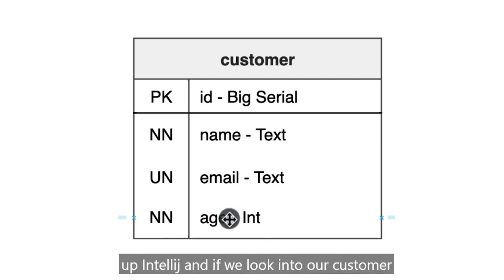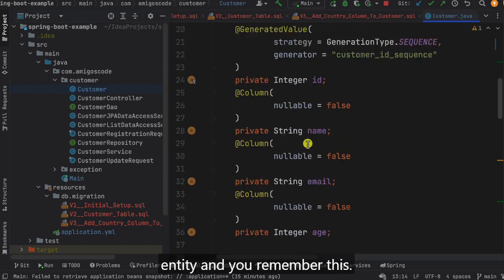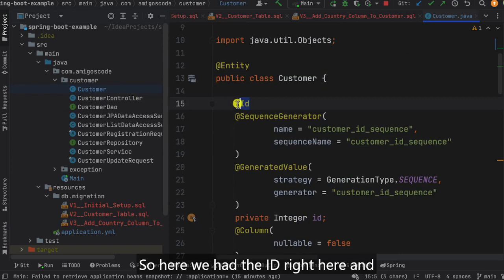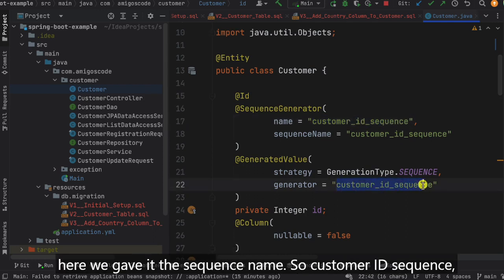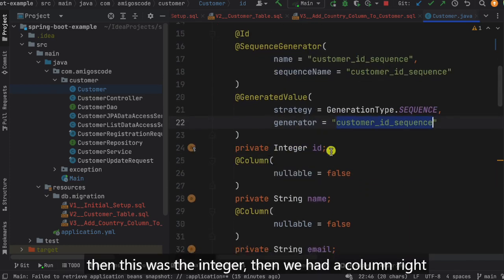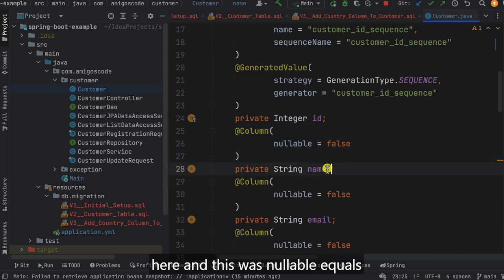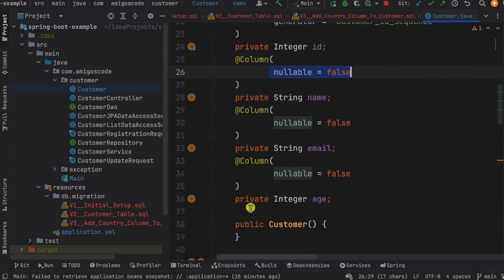So let's open up IntelliJ, and if we look into our customer entity, you remember this. Here we had the ID right here, and then we had the sequence generator, and here we gave it the sequence name, customer ID sequence. Then this was the integer. Then we had a column right here, and this was nullable equals false. The same for email and age as well.